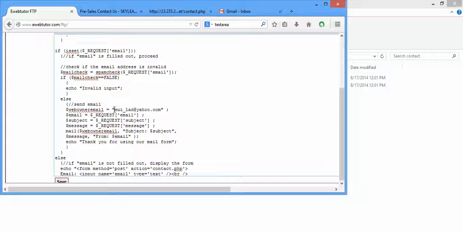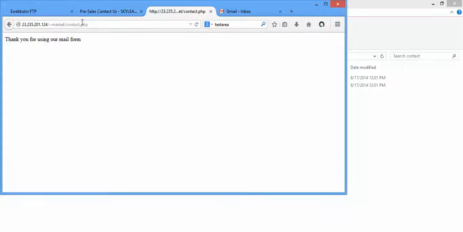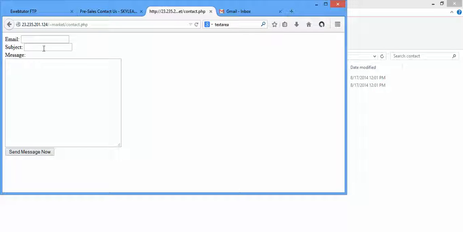If you tried Yahoo before, it's better you try Gmail, or any other email that is out there. In case you are having difficulties, right now I was using Gmail before, but I want to try my Yahoo email to see if it's going to work. So let me save this. Now let me refresh my contact us page. Whenever I or my user fill this contact form, it's going to my Yahoo mail, because I've set the web owner email to Yahoo mail.